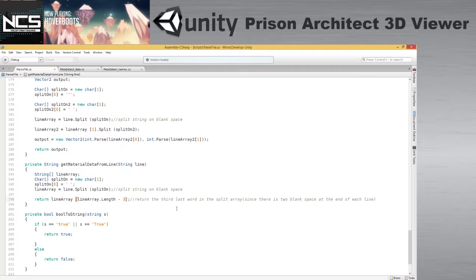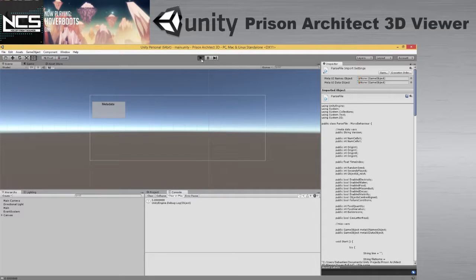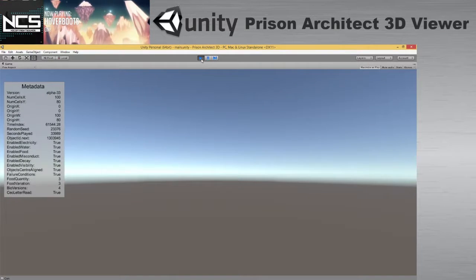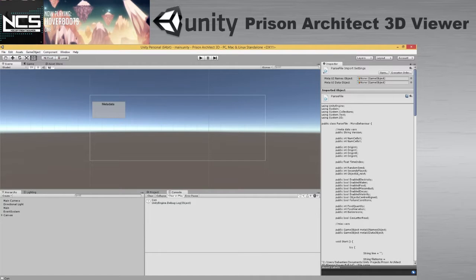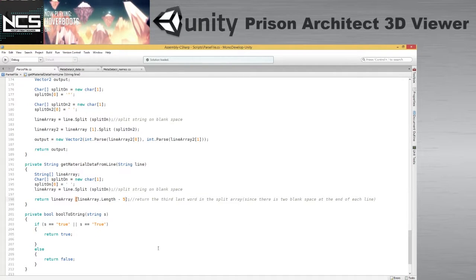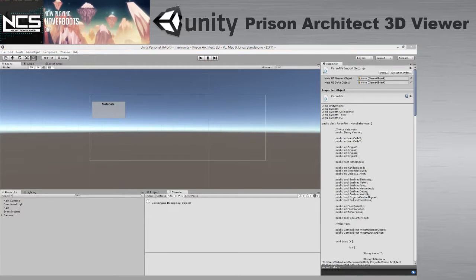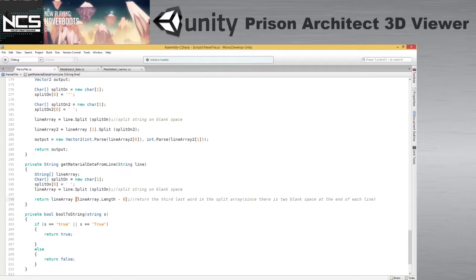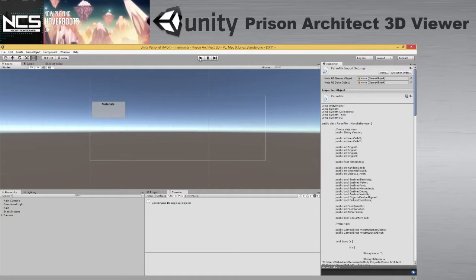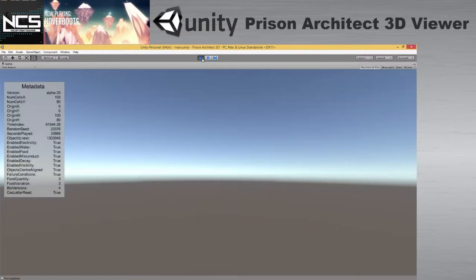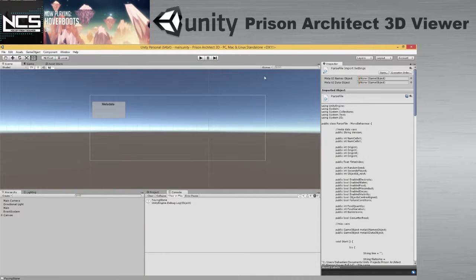Okay, so we can keep going back, and eventually we should get back to the material. There we go, condition. Let's keep going back one. Yeah, it's blank space. 6. Paving stone, there we go, that's what we need, that is the material.